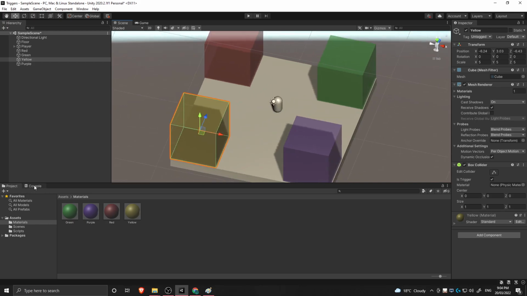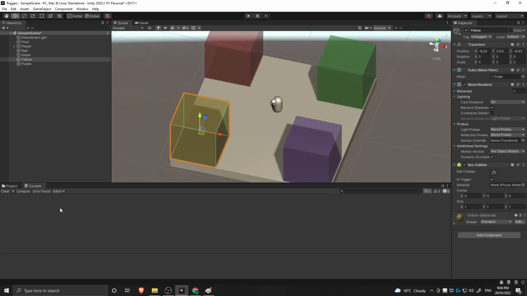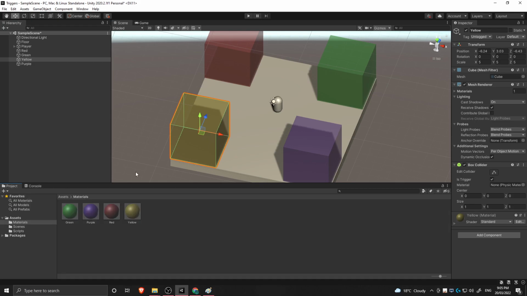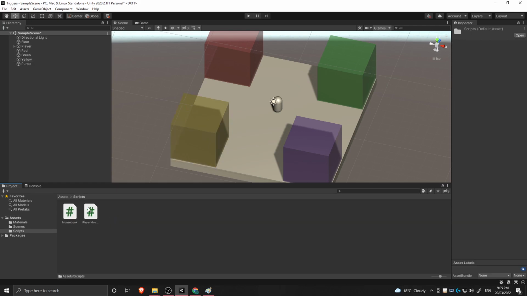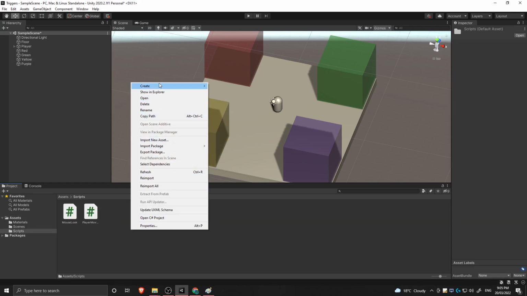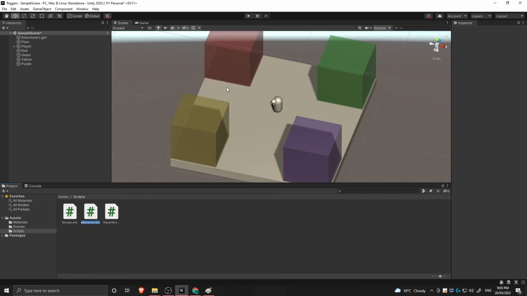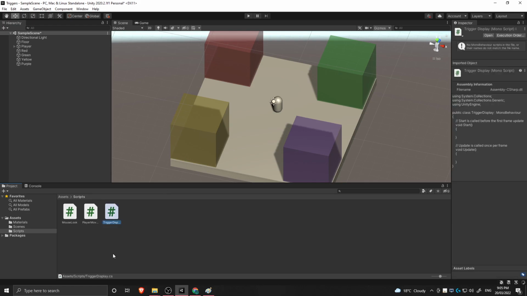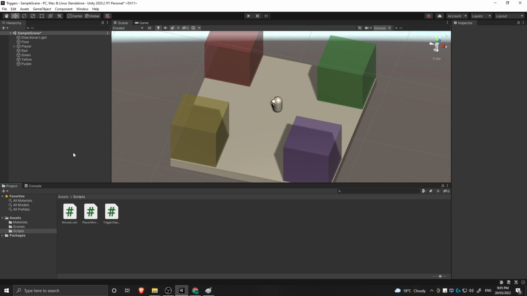I'm just going to output something to the console to check if I'm inside of one. And I'm going to make a script inside my scripts folder. I've already got those 2 for movement, so I'm going to create a C# script, and we'll call it trigger display, because it is going to display something when we're in a trigger area. Notice the starter code is just your standard code. It's going to go ahead and make that for us.